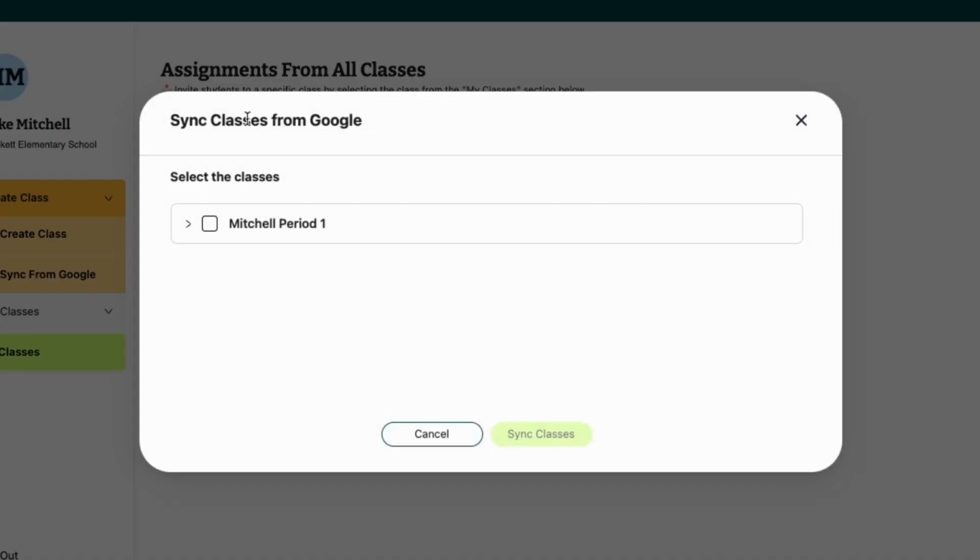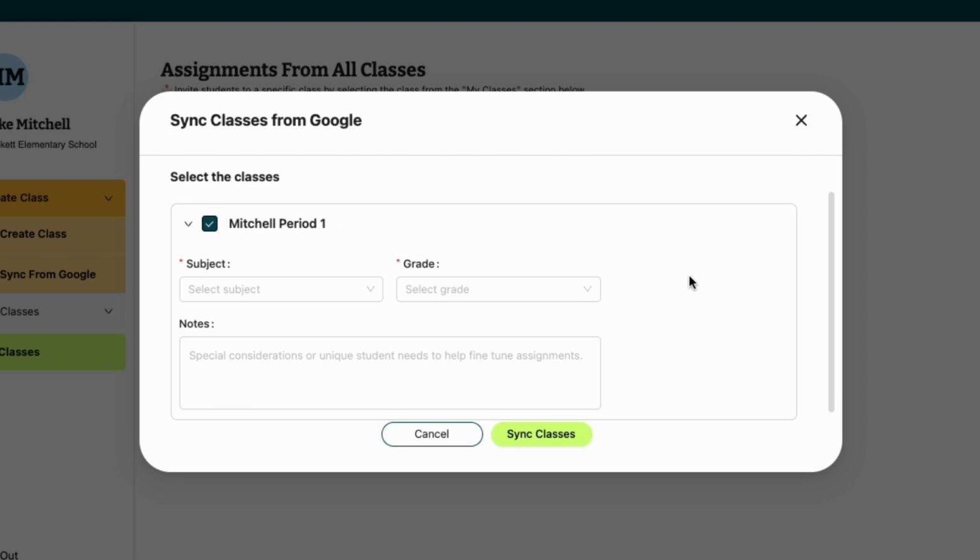And now what you can see is it's gone, looked at Google Classroom, and it found that Google Classroom class that I showed you. And so if I had multiple of them here, they would be listed here in a little column, but I only have one class. So I'm going to select that class and say, yeah, that's the class that I want to sync over into Ethicly. Now, I do need to do two things before I can sync the class.